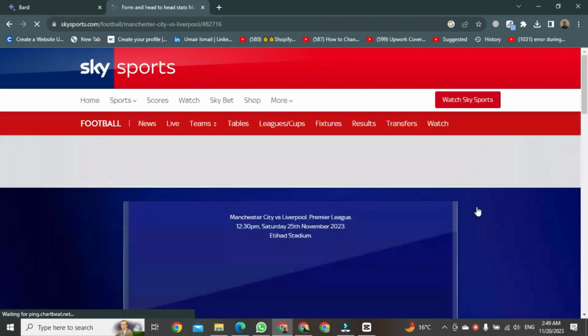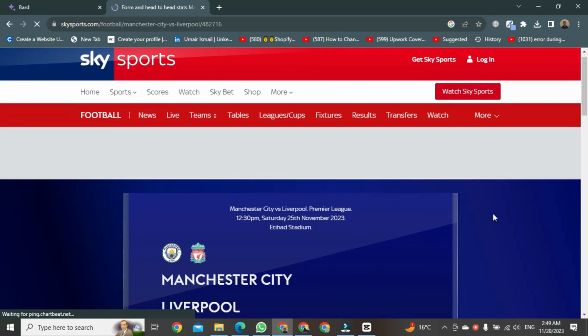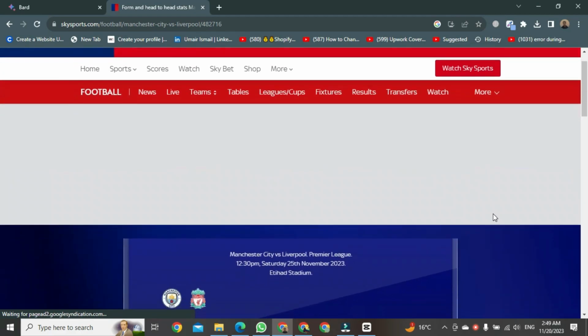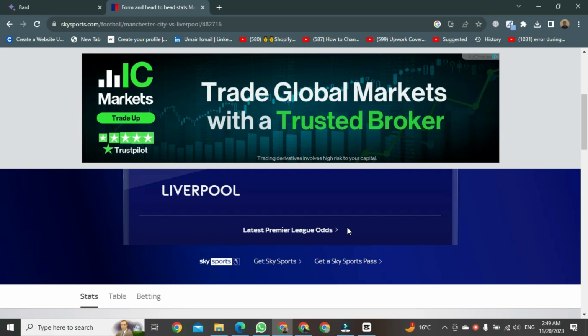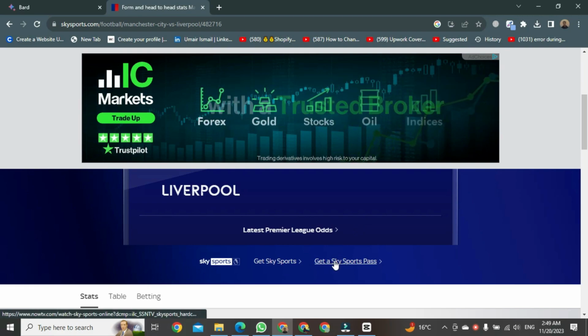By clicking on the icon, a new page will open in front of you. Here, you need to scroll down all the way. After scrolling down, click on Get a Sky Sports Pass. After clicking on Pass, the Pass section will open in front of you.